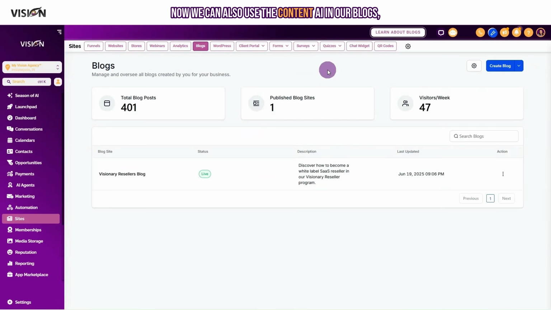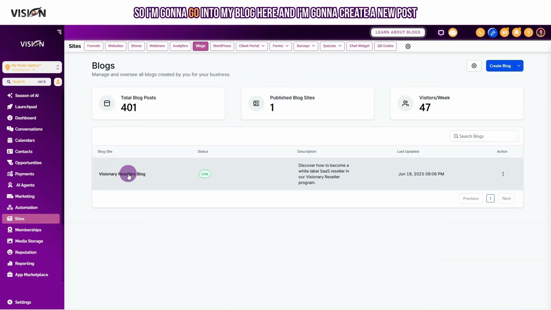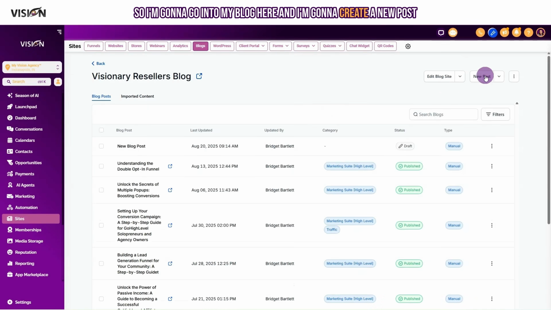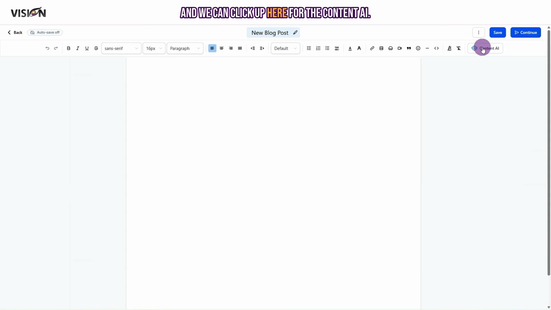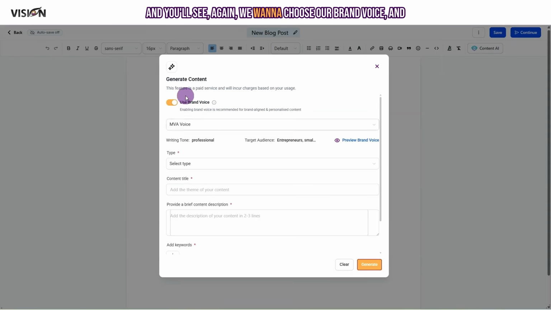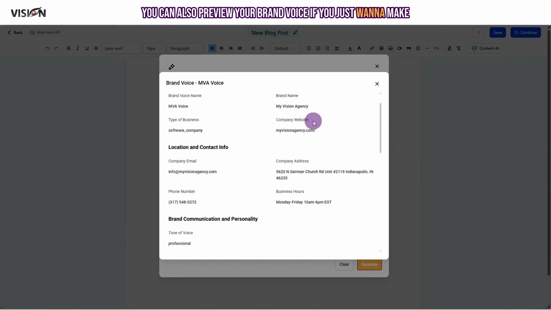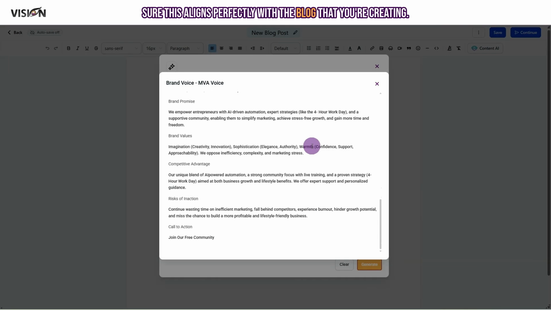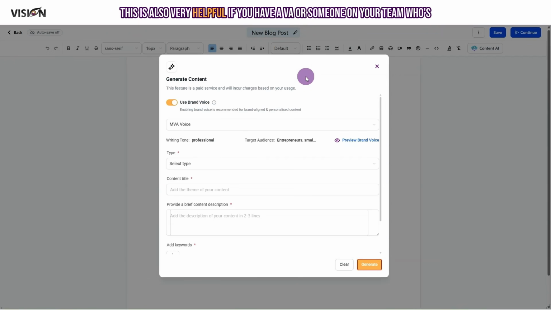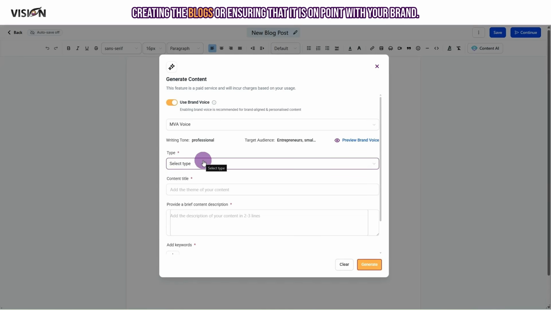Now, we can also use the Content AI in our blogs, which is incredibly helpful and a huge time saver. So I'm going to go into my blog here, and I'm going to create a new post. And we can click up here for the Content AI, and you'll see again, we want to choose our brand voice. And you can also preview your brand voice if you just want to make sure this aligns perfectly with the blog that you're creating. This is also very helpful if you have a VA or someone on your team who's writing blogs for you, because you can ensure that your brand voice is set up appropriately, and then they won't have to think so much when creating the blogs or ensuring that it is on point with your brand.